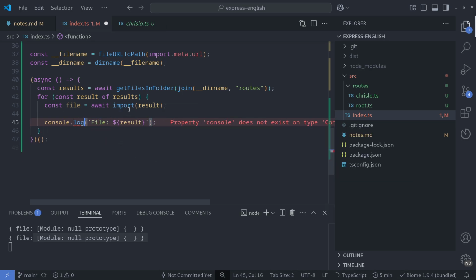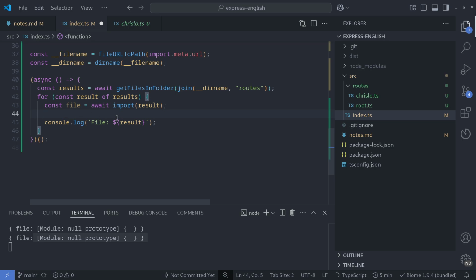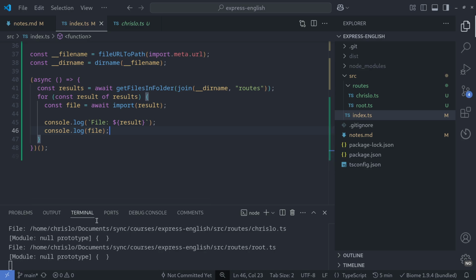I'm sorry. File result. Result of the results, okay, that's right. File result is the file name, and after that is the file itself. So let's try it again. And as you can see, we have the chrysler.ts and the module null prototype.